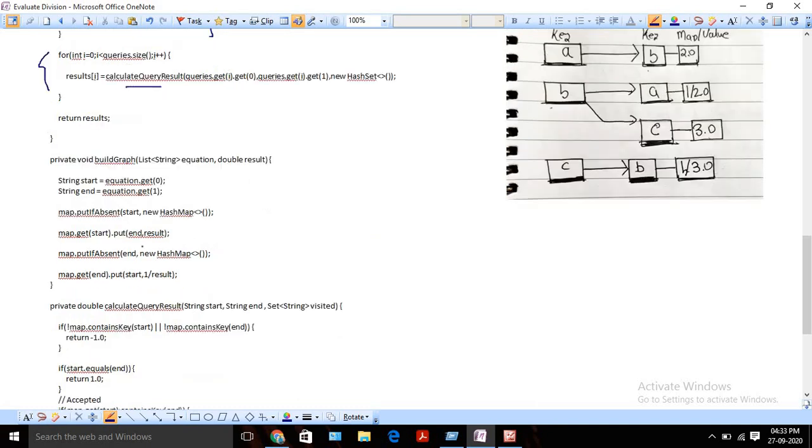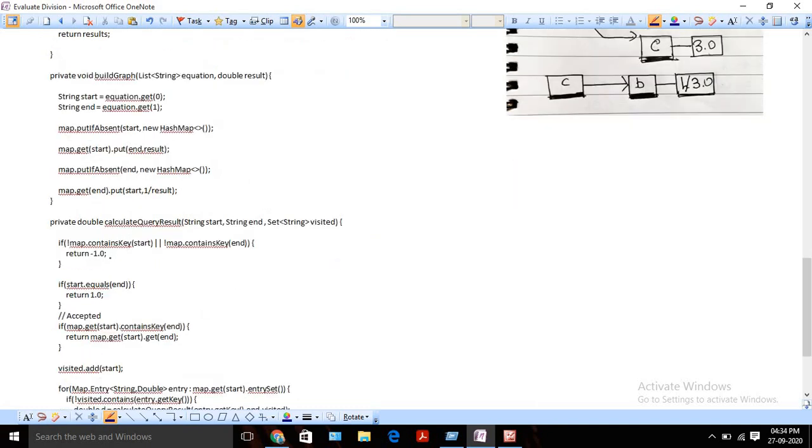So this is mainly our DFS function. Here we are checking the conditions. Suppose the query is A and E, and E does not exist, then we can return -1. We check this condition here. We are also checking another condition. Suppose it's given like A and A. In this case, we can return 1.0, since both values are the same. We are checking this using this condition, and the accepted condition here also.